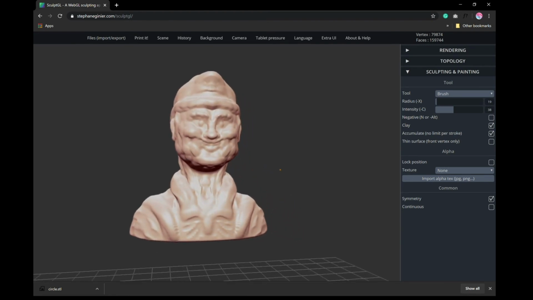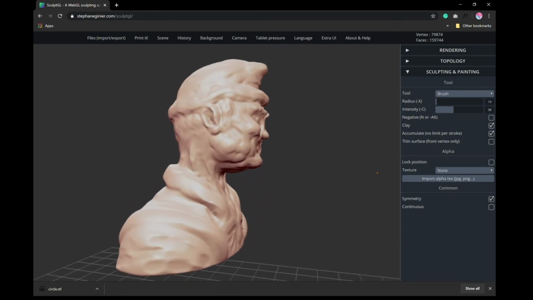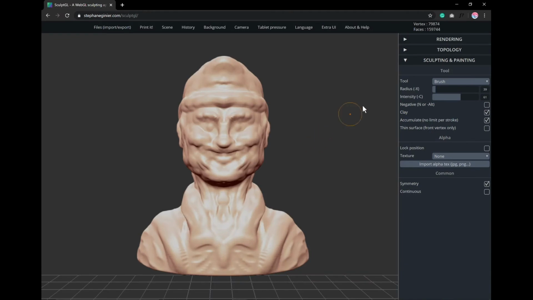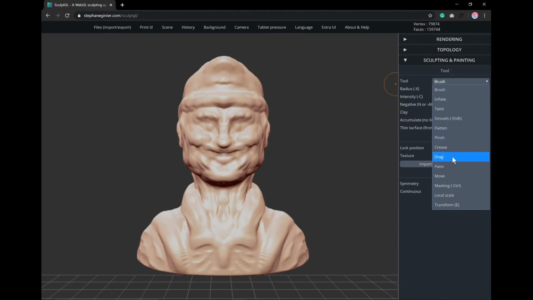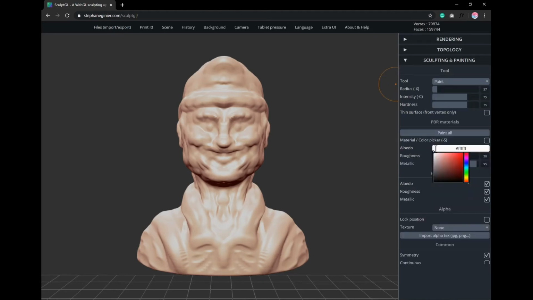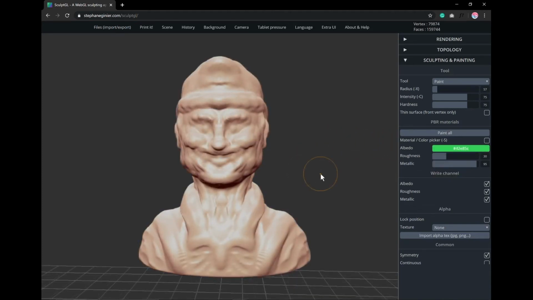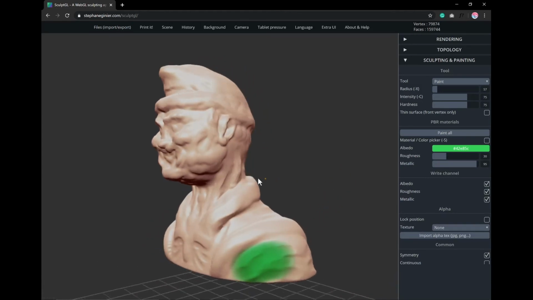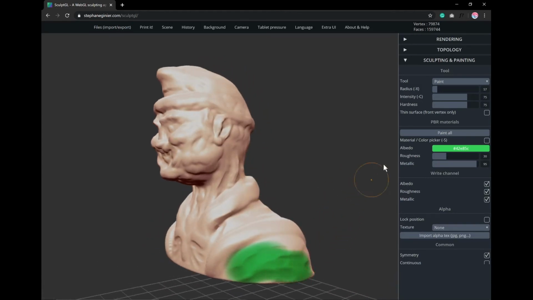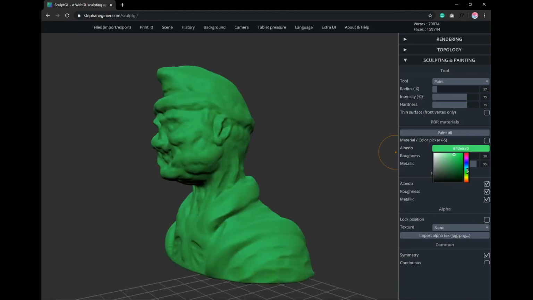Alright, so my sculpture is looking good and is ready for painting. In order to do so, select the paint tool from the Sculpting and Painting side panel. And in order to change the color, go to the albedo setting and adjust it accordingly using the color picker. Now you can start clicking and dragging on your sculpture to fill it with that color. And of course you can go back to the albedo option to change it to a different color.